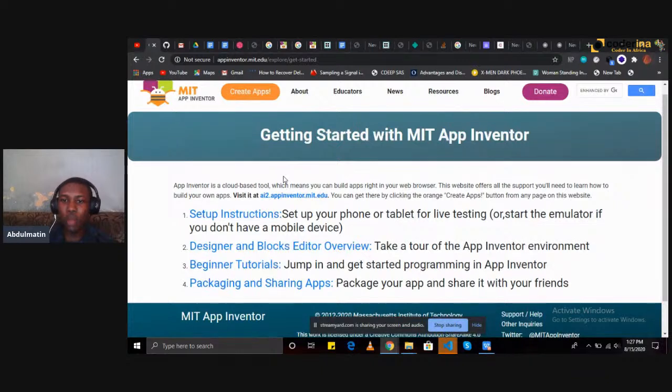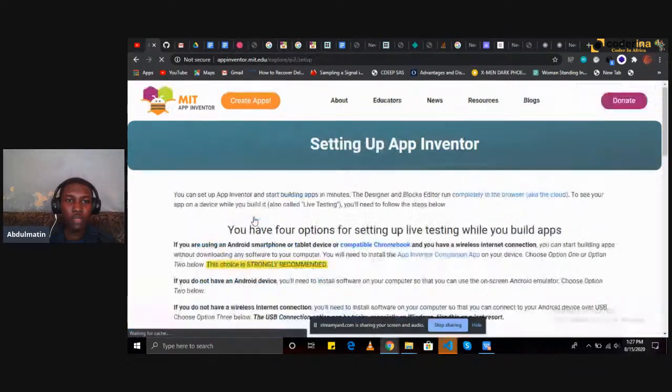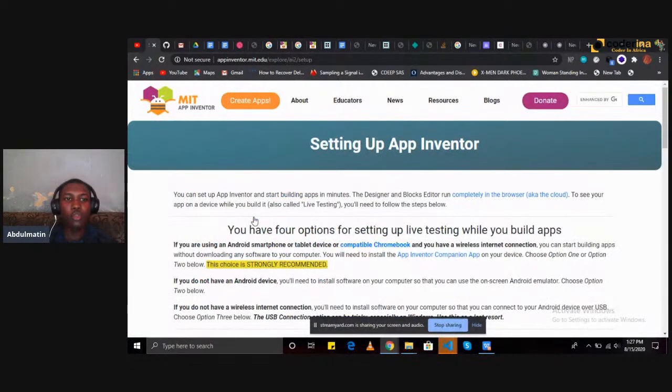So you don't need to download anything. You don't need to download the tool. It's already on your web browser, so you can design your app from your web browser. So let's go to the setup instructions, where we can set up your phone or tablet for testing. Okay, so let me click on the setup instructions. So you can set up App Inventor and start building apps in minutes.